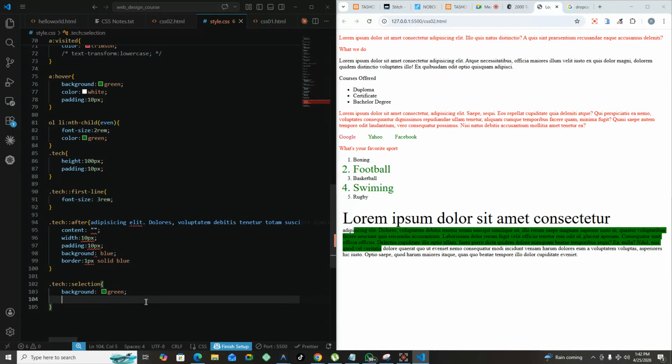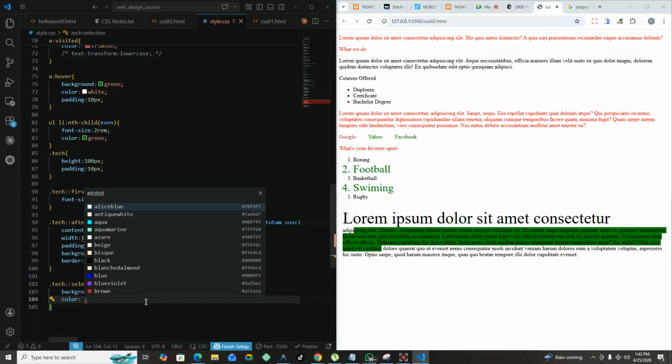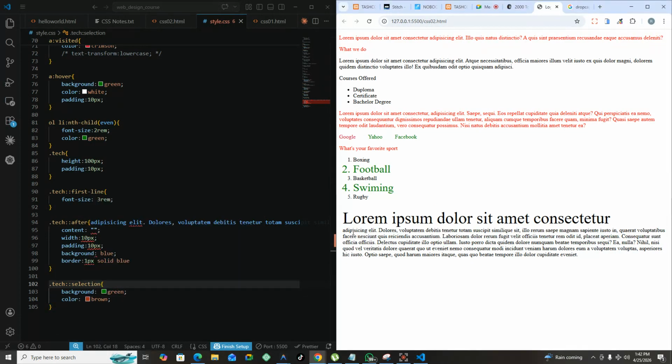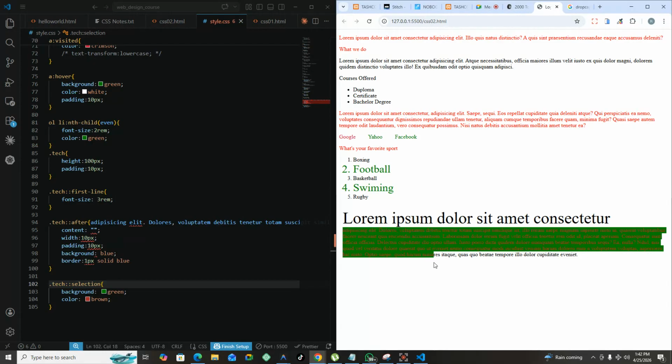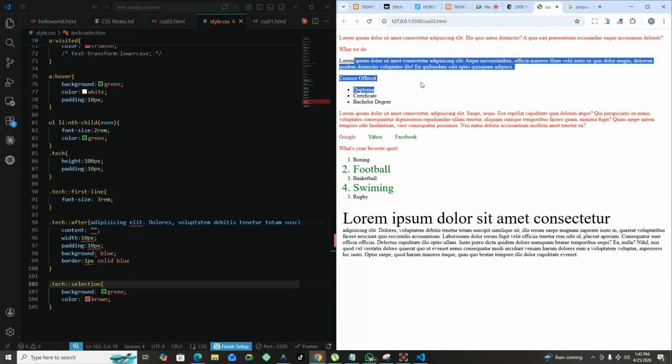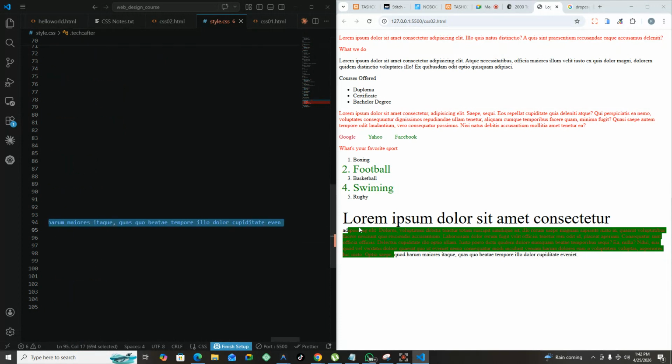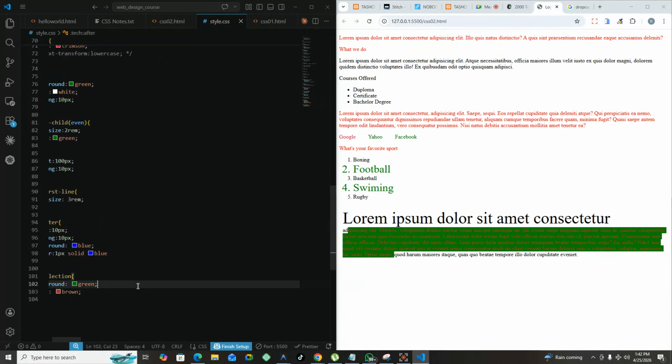Then I can simply say color of crimson, or this brown. So when I select text, you can see it's no longer the blue like I have here. I have a different effect altogether. So again, when you're talking about pseudo elements, that is what they do.